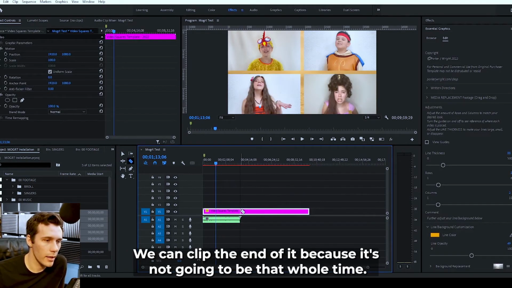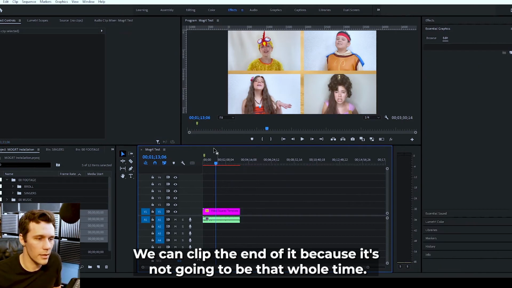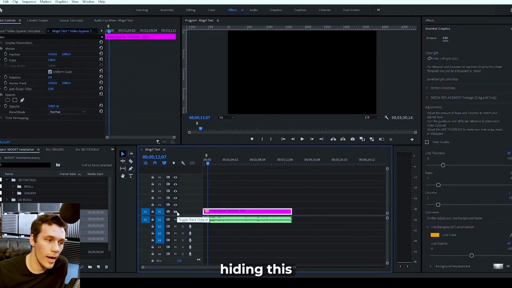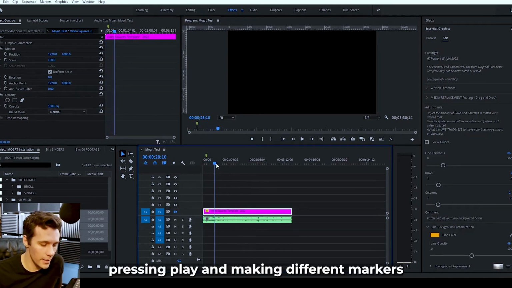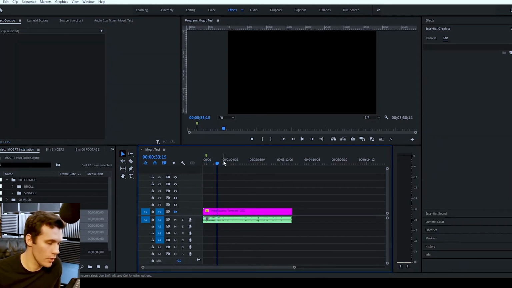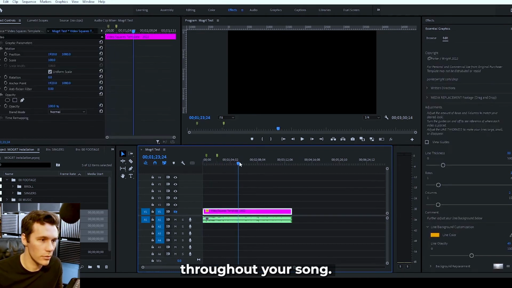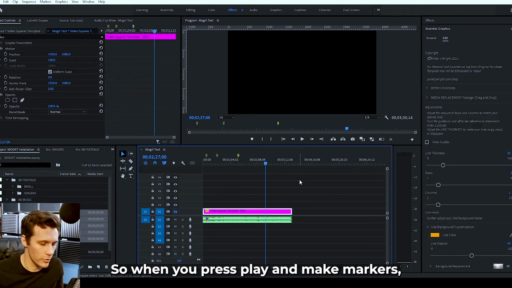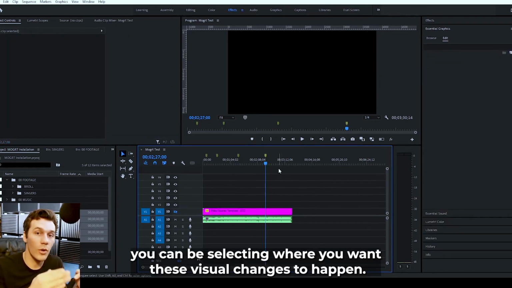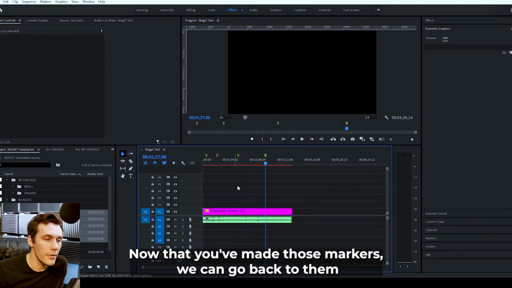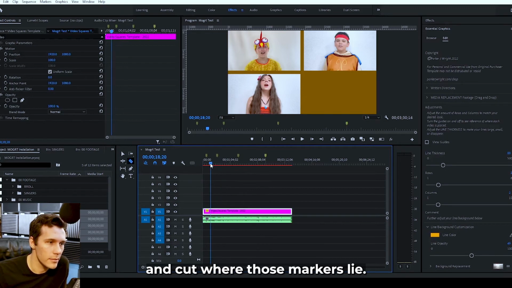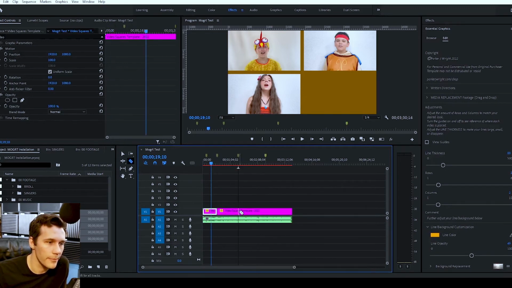We can clip the end of it because it's not going to be that whole time. And now what I recommend doing is hiding this, pressing play, and making different markers throughout your song. So when you press play and make markers, you can be selecting where you want these visual changes to happen. Now that you've made those markers, we can go back to them and cut where those markers lie.